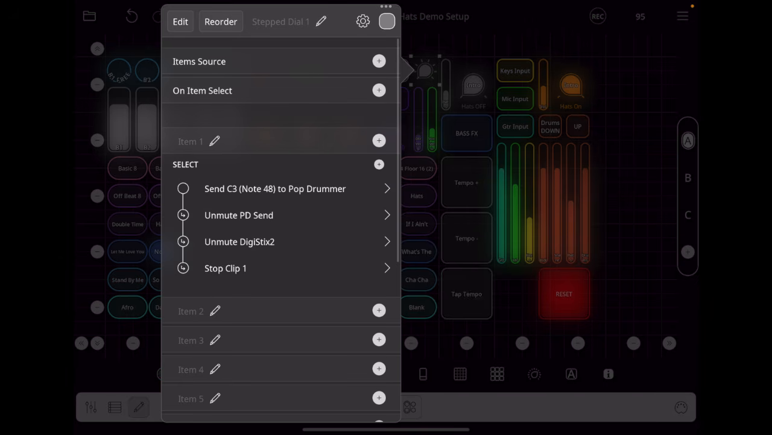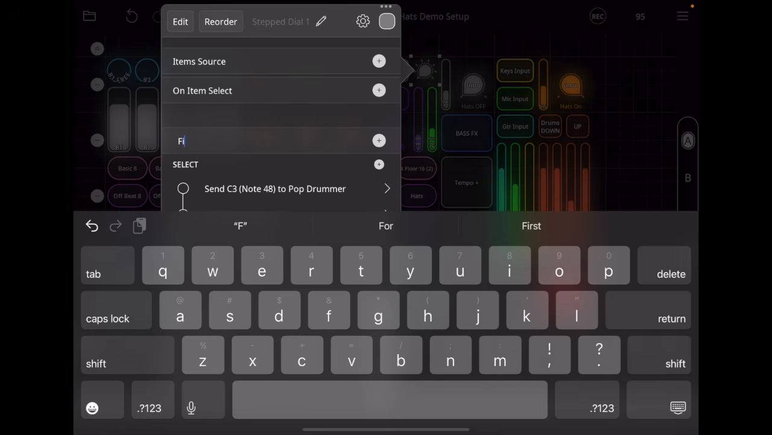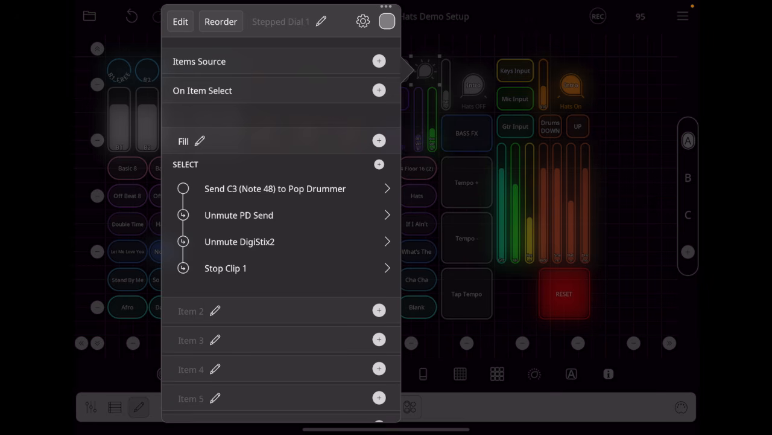Rename this item Fill. When you're playing an intro with the hats only, this set of actions will unmute the drums and trigger a fill into a groove. It can also trigger a fill when the drums are already playing.